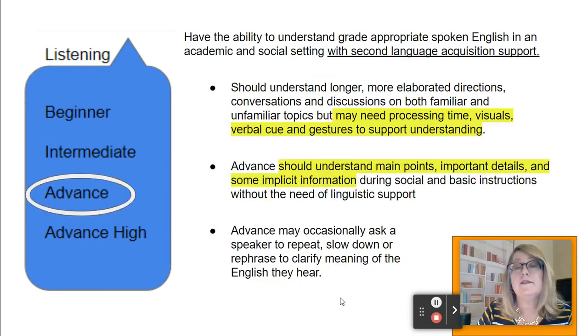Beginners are a challenge. The advanced students are going to understand longer, more elaborated directions, conversations, and discussions on both familiar and unfamiliar topics. But what you may notice is that they need more processing time. You might have to give them some visuals to help them understand what the conversation is about. You might have to give them verbal cues and gestures to support that understanding. They're going to do really well understanding the main points and important details, but some implicit information they might miss without linguistic support.